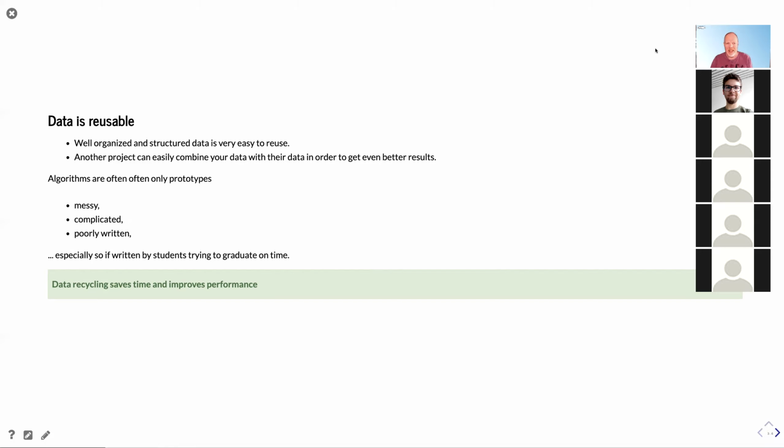And the important thing about making it reusable is that it needs to be well organized, with good labels, with good descriptions. If you have that, it's very easy for someone else to take your data and combine it to get better results on their algorithms. Maybe they only have a little data set, but with the help of your data, they can improve their algorithms a lot. And in that sense, they can also get better conclusions on their own data.